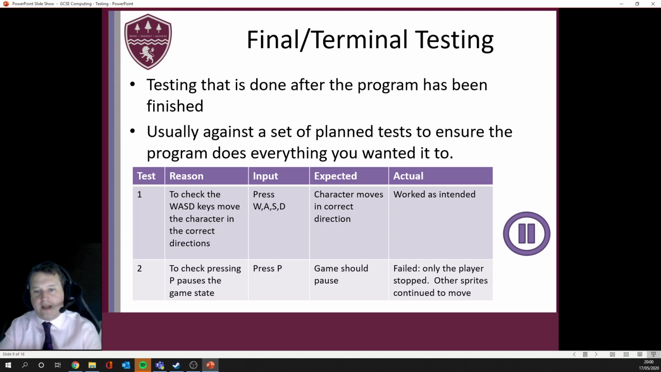But then for pausing, where I press P, I expect the game to pause. Well, I've said it failed because the other sprites carried on moving when I paused my character. So that wouldn't be very good in a game.